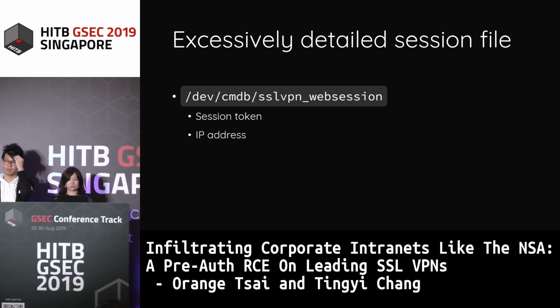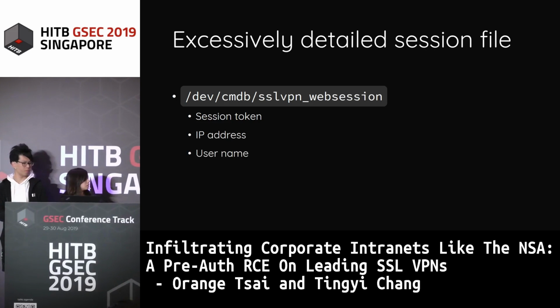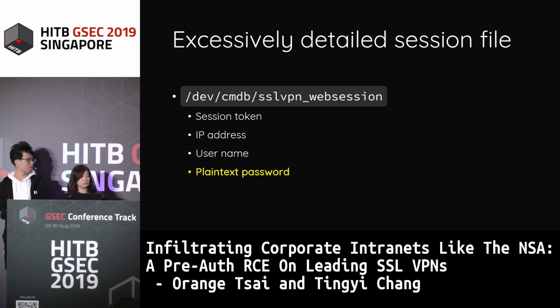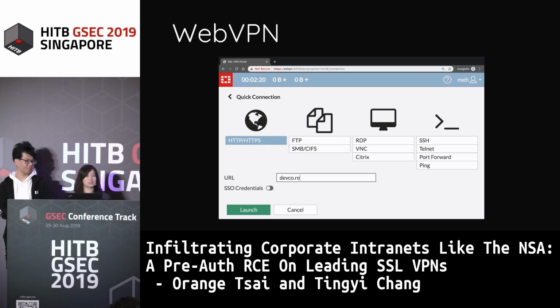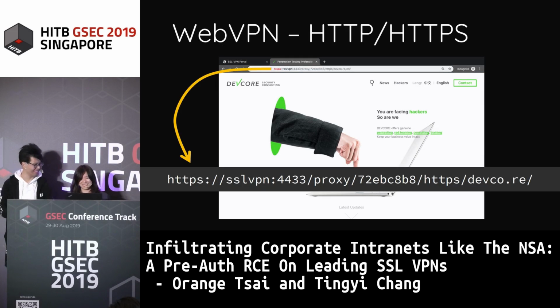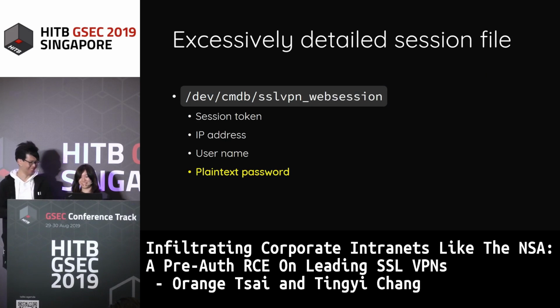IP address, sure. Username, indeed. Plaintext password. Are you kidding? You should never store any plaintext password. We really wonder how this became popular. Let me guess. Maybe they learned it from Google. Hey. Oh, sorry. Okay, maybe they learned it from Google or Facebook or Twitter.